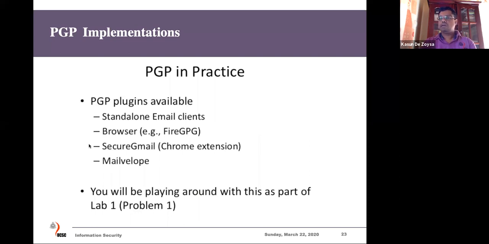Let's now see how to use PGP in practice. If we want to use PGP in practice, we can use standalone email clients as well. But fortunately, there are some well-established plugins available for browsers. Using those plugins, we can enhance existing online email systems with PGP. That is very, very important and very useful. For example, these days, everybody works at home and everybody heavily depends on email communication.